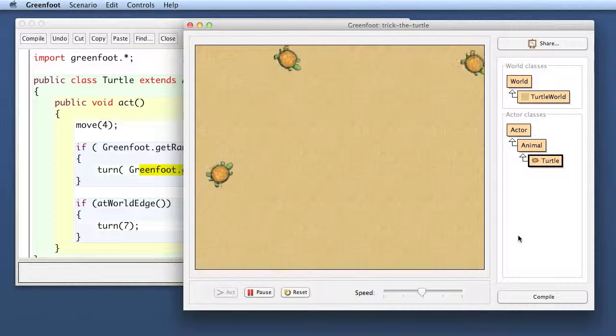We will, over the next 3 or 4 episodes, turn this into a real little computer game where we have our turtle called Trick, which will try to evade some predators and do a few things. This is enough for today.